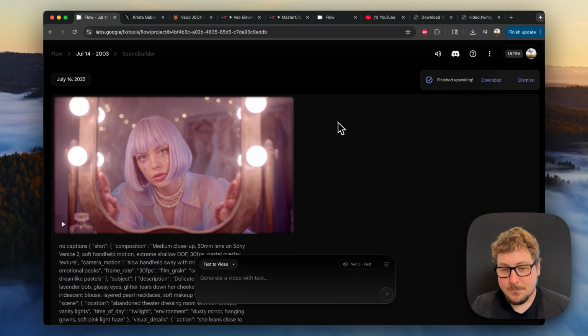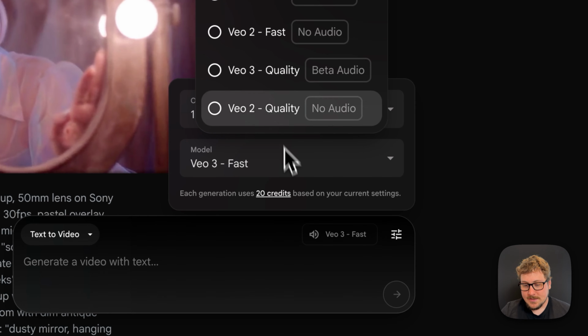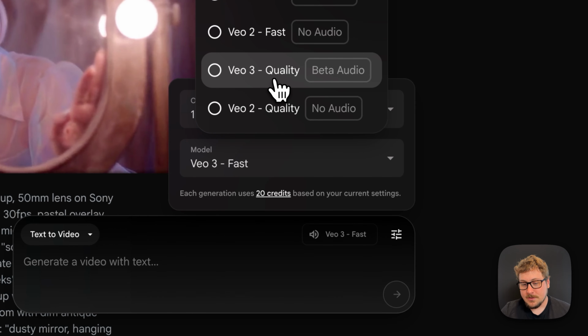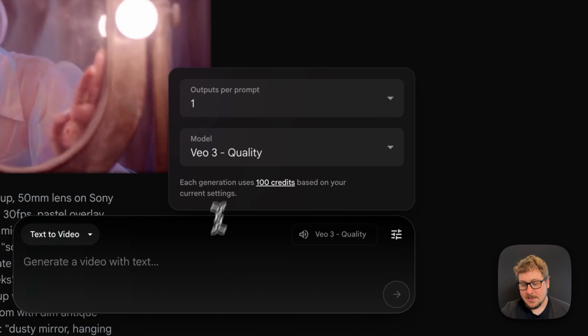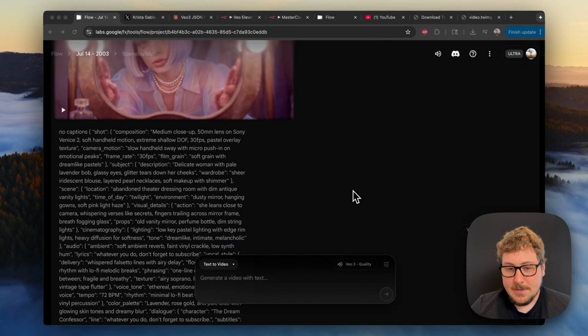And just for context, we're currently in Google's Flow editor at flow.google using a US Gemini account. We can create these videos for 20 cents using Veo3 Fast, and then if we want a slightly higher quality version, we can go to Veo3 Quality, and it'll cost us $1 to generate a video. But anyways, back to the main point.